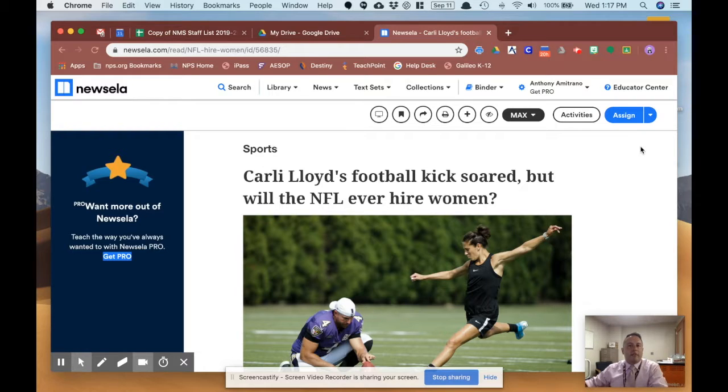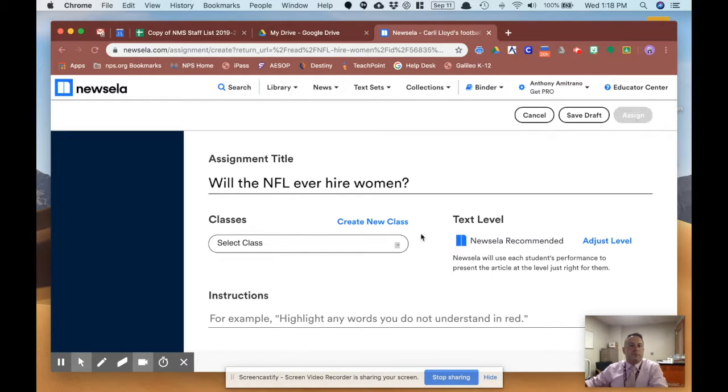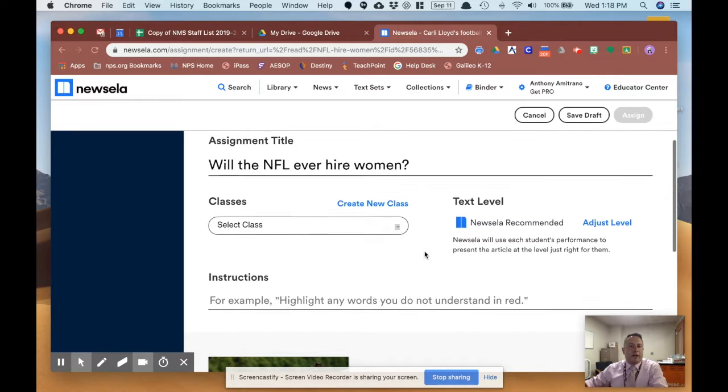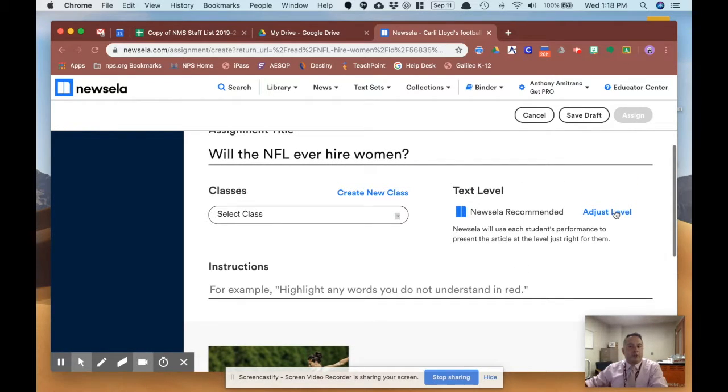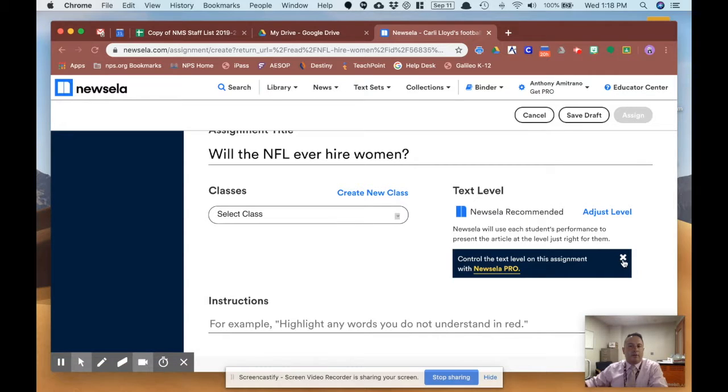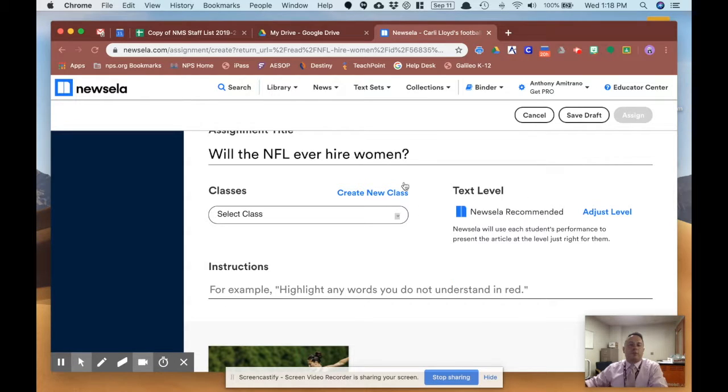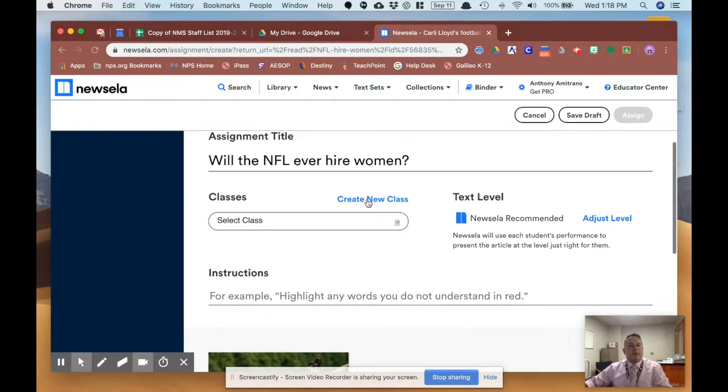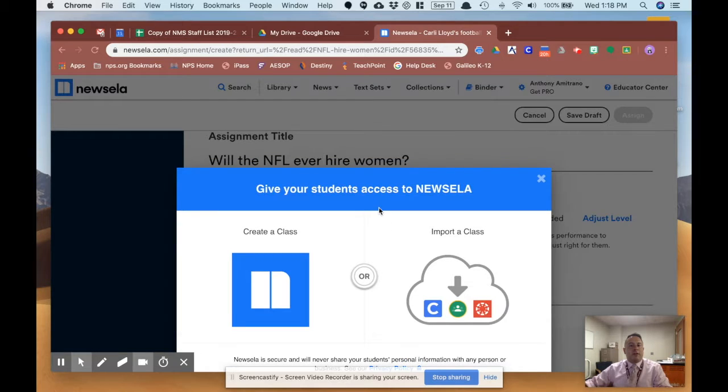So once you have your Google Classrooms all set up, you have your students enrolled and everything, you can go to Newsela and find an article like this. You're going to click on the little arrow next to assign, and we're going to create an assignment. So the assignment title, "Will the NFL Ever Hire Women?" And we can adjust the level right here in the text level, if you are a pro subscriber, but you can just tell the students about the different levels, and that they could select a different reading level that's more appropriate for them when they get to the article. To add it to a class right now, it's kind of grayed out. I can't really do anything, so I'm going to create a new class because there's not many classes in there, and I'm going to import it from here.